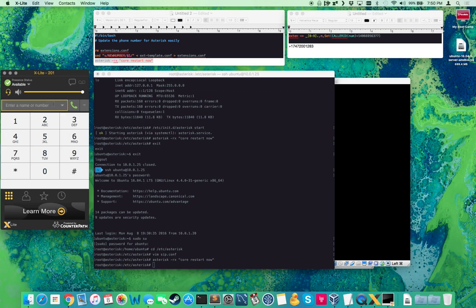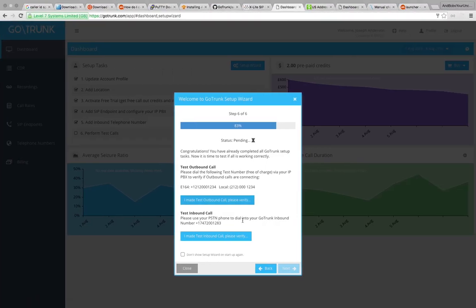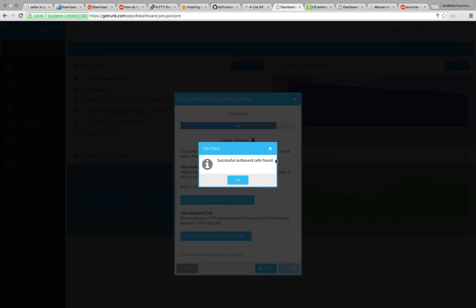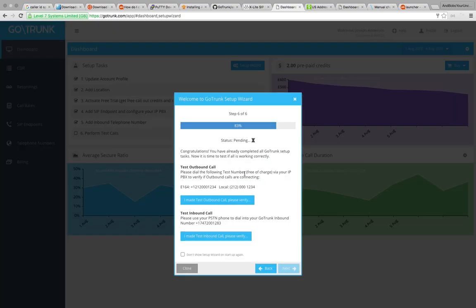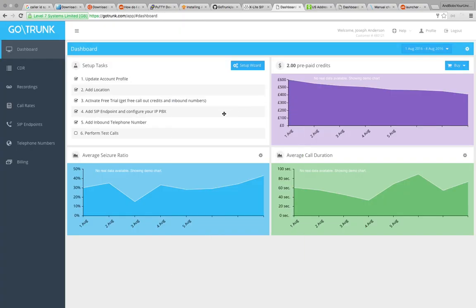I'm not going to be using my cell phone number or else it would pop up here on X-Lite. Anyways, if you do make an outbound call, you can click on this and say, I made a test outbound call, and then it says, oh, it found a successful outbound call. So you're good to go. So once you have this set up, you're golden.